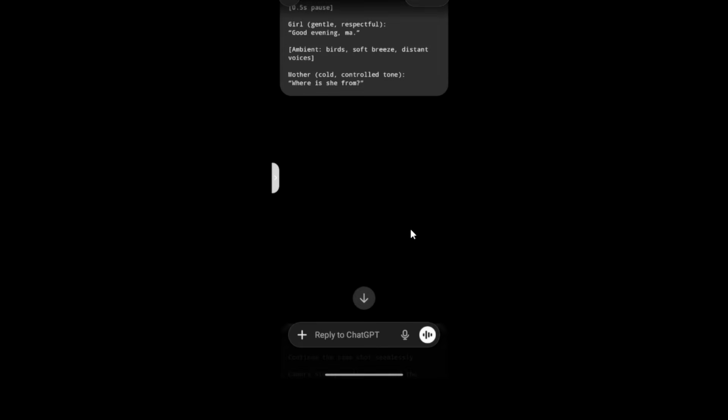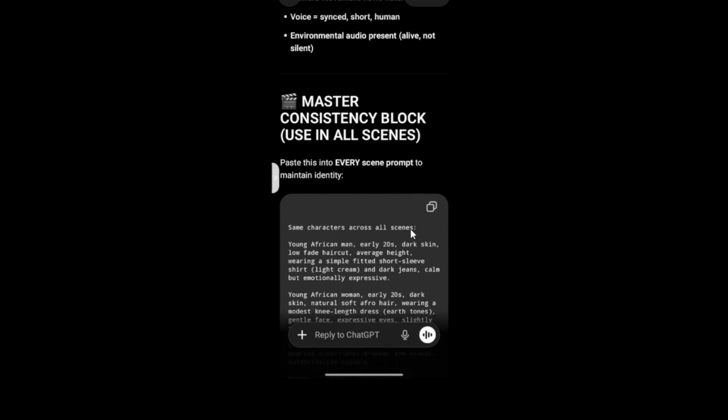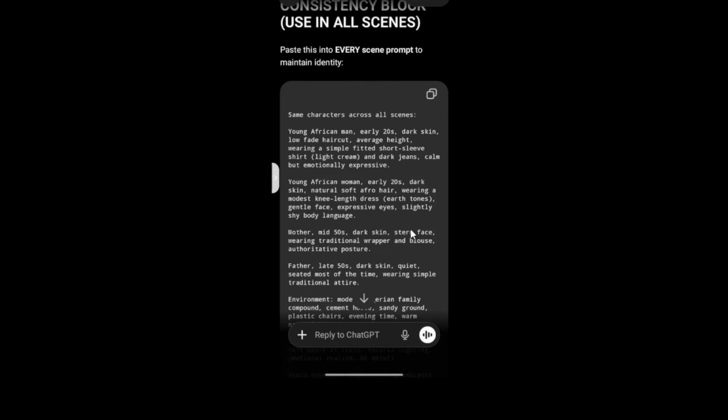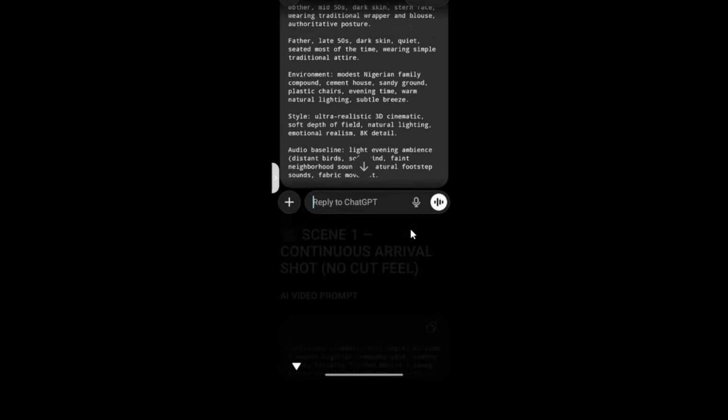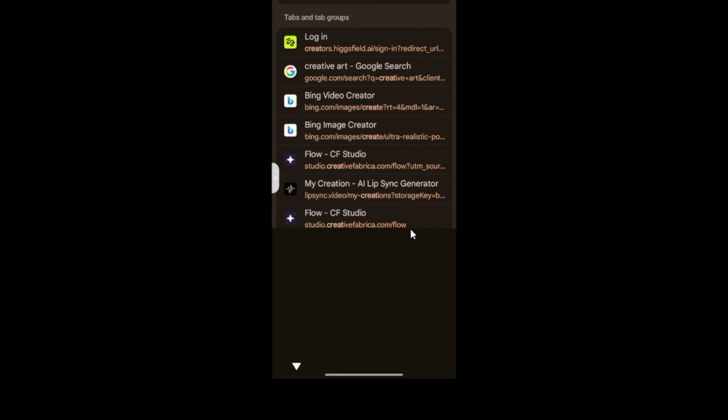Go to your ChatGPT and get all your prompts. Okay, of course, I've gotten my prompt here. I want to generate just one scene for you to see, and then you follow the same pattern and generate all. Head over to your Chrome browser and type in this website.